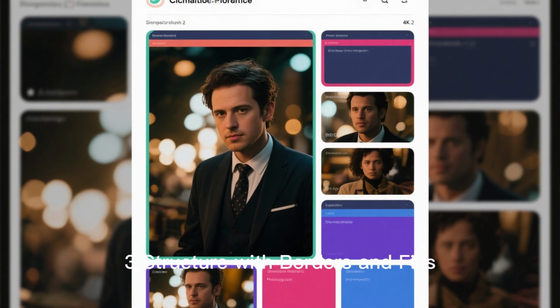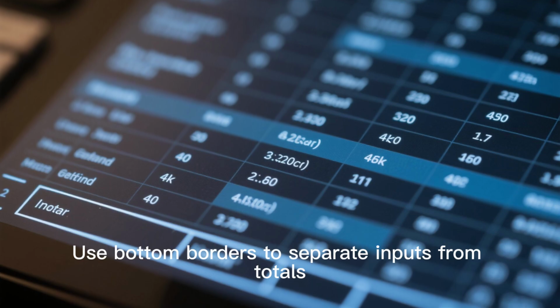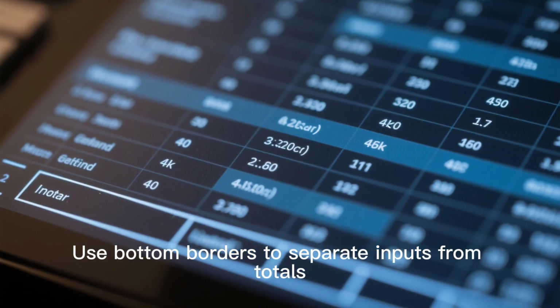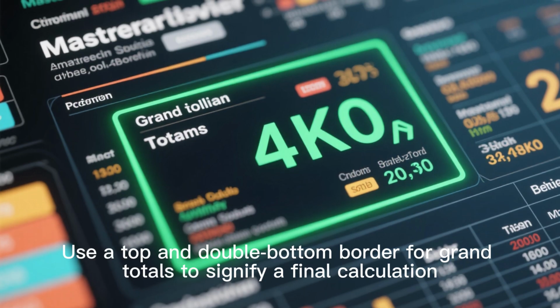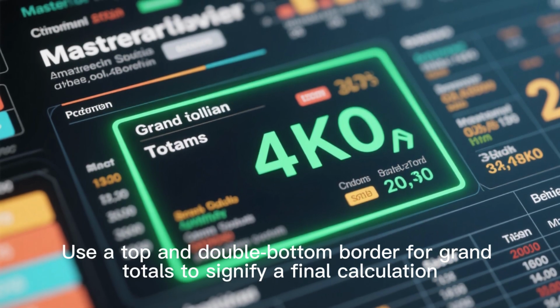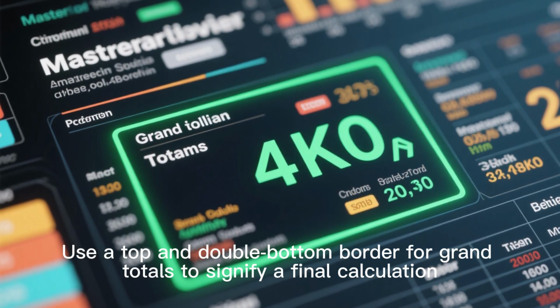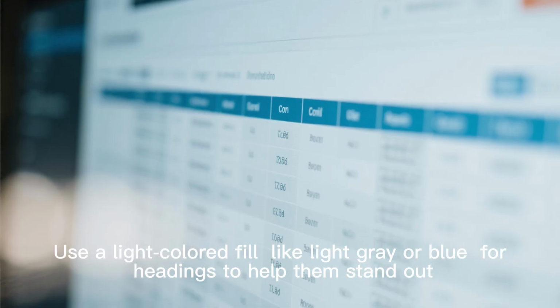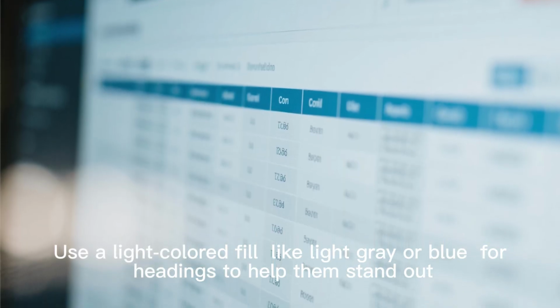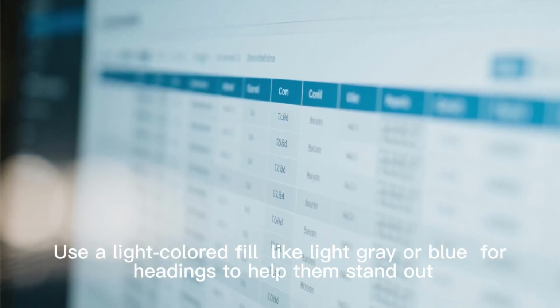3. Structure with borders and fills. Use bottom borders to separate inputs from totals. Use a top and double bottom border for grand totals to signify a final calculation. Use a light-colored fill, like light gray or blue, for headings to help them stand out.